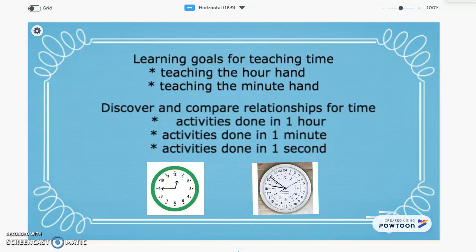You can do that by finding and experiencing activities that can be done in 1 hour, activities that can be done in 1 minute, and activities that can be done in 1 second. This is something that really catches the attention of your class because it's amazing all of the different things they can think of when they're asked to present ideas that go along with activities for 1 hour, 1 minute, and 1 second.